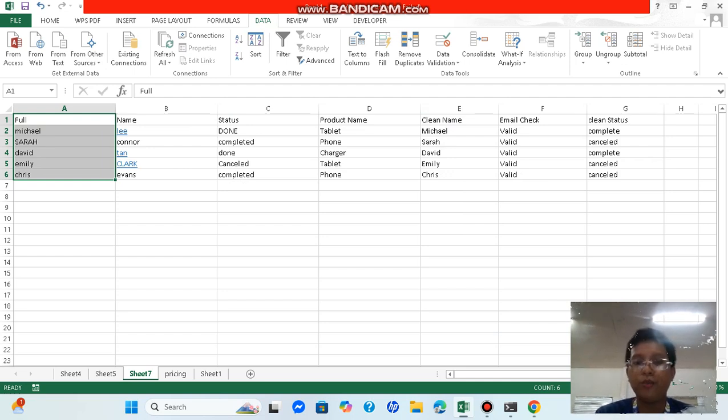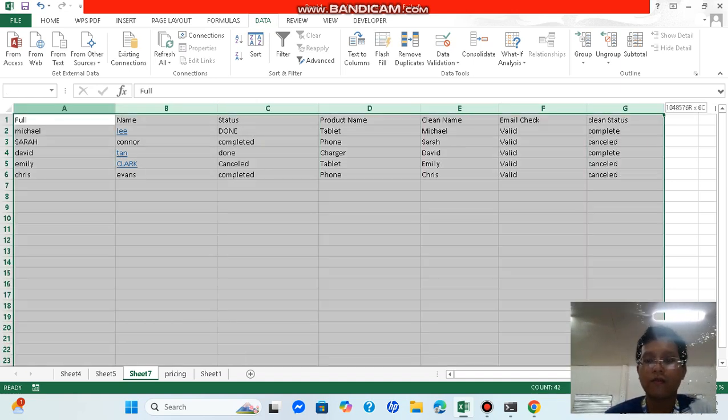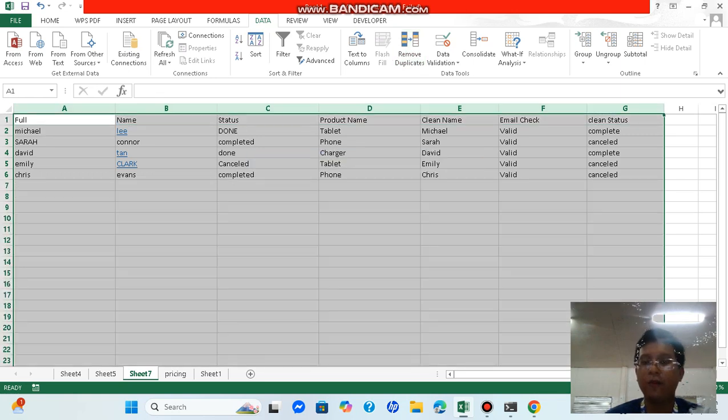Then remove the duplicates. Simulate the real world mistake: copy row 213 and paste down in rows 7 and 8. Then A to G8. After selecting A to G8, let's go to Data and Remove Duplicates. Okay, there's no duplicate at all.